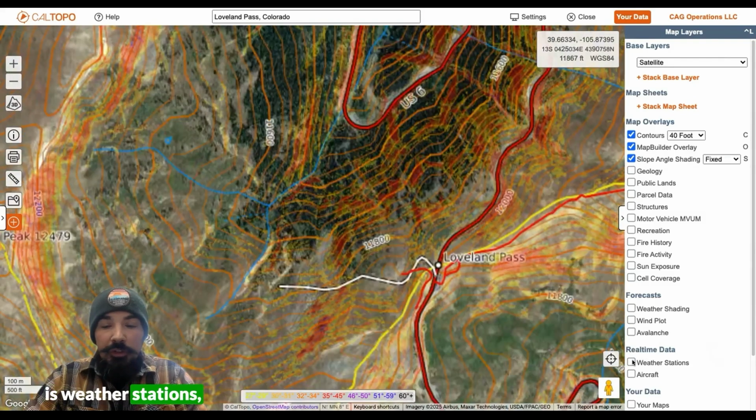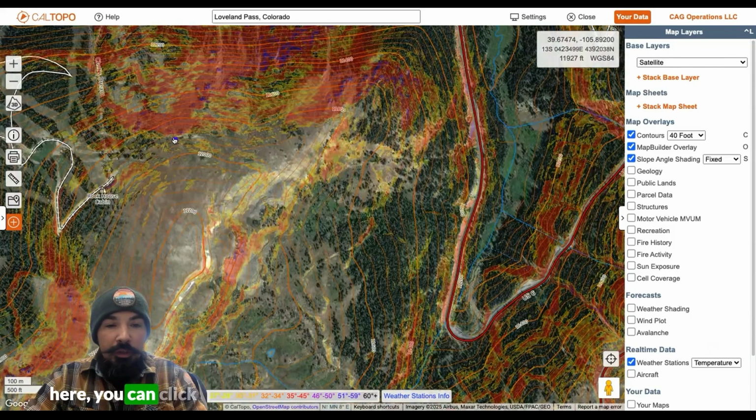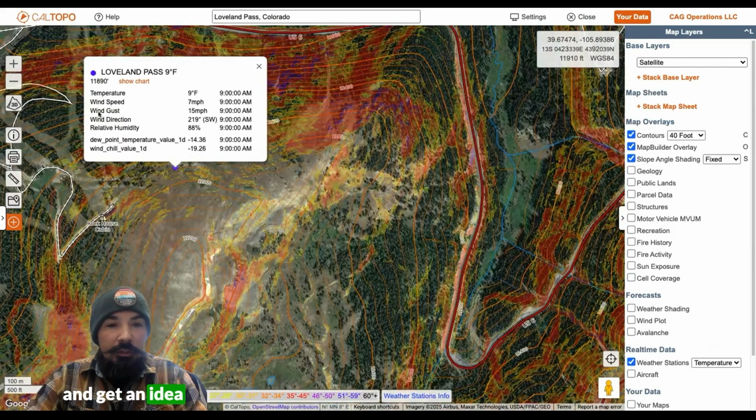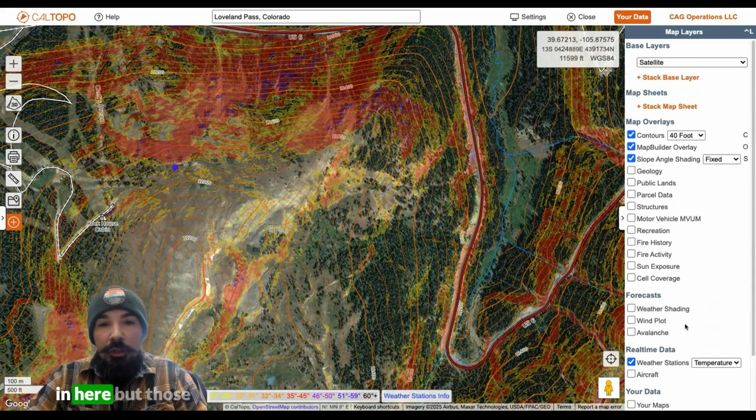Is weather stations. So you can get some real-time data from some weather stations. Looks like there's a couple around here. You can click on these blue dots and get an idea of what is going on weather-wise. And then beyond that, there are some other tools in here, but those are the ones that you commonly are going to be utilizing as a backcountry tour.